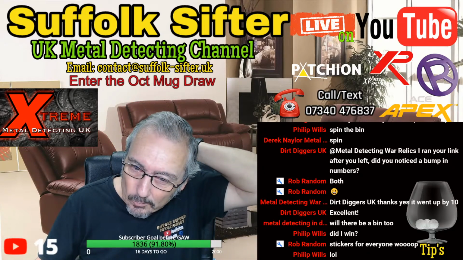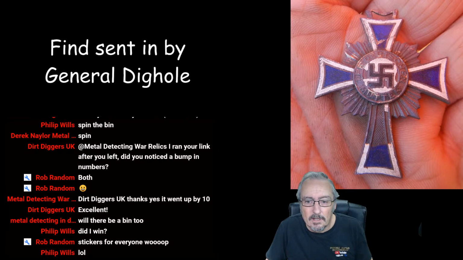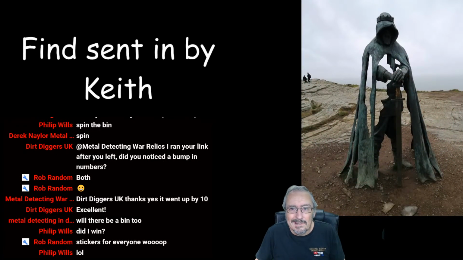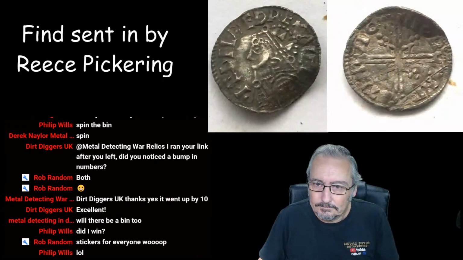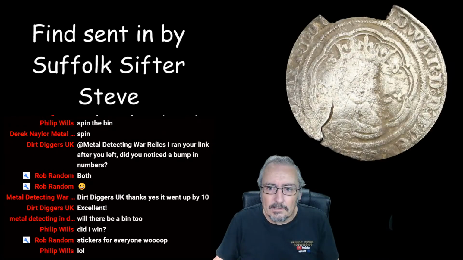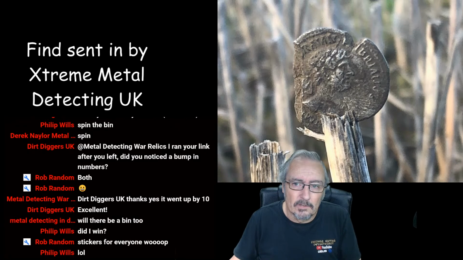Let's just run through the finds again. We'll skip through the first one for Jeff. In case you haven't seen them, these are the pictures sent in today. That's Jeff's. That's not exactly a find, but I think it's pretty cool. It's King Arthur. Very, very nice. Hammered, Extreme Metal Detecting UK. Reese Pickering, bit of Saxon. Some old geezer called Suffolk Sifter has a groat. And then the finish off is a lovely, I believe, silver Denarius by Extreme Metal Detecting UK.